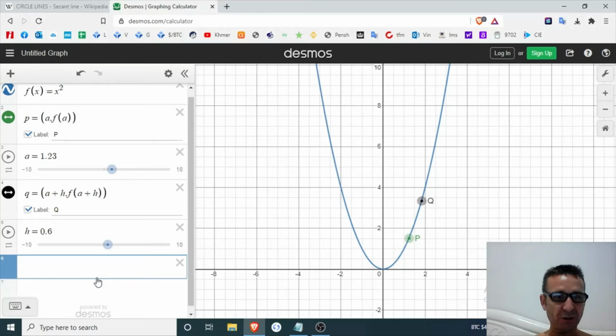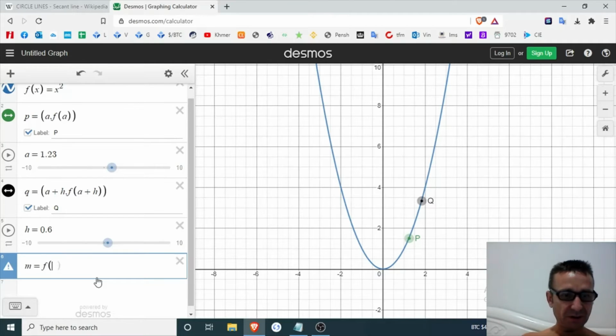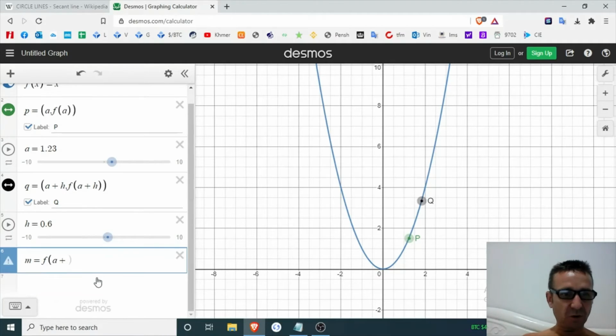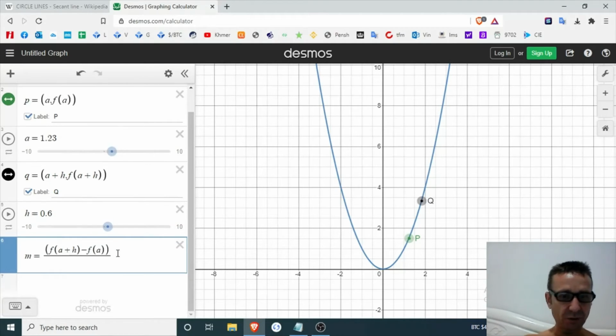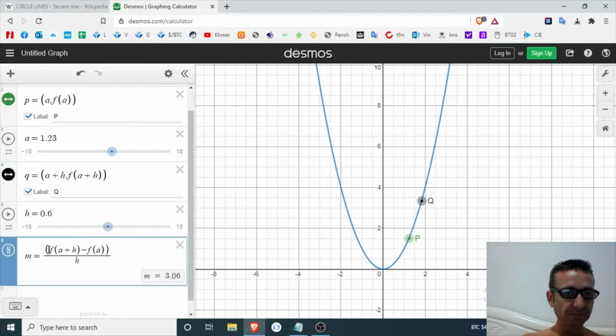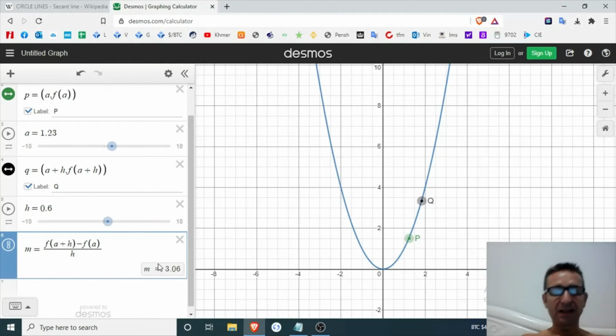So let's carry on and do a gradient function. That's going to be m equals, well, again, you should know this, it's going to be the f of a plus h. Normally we use x plus h in class, but minus the f of a, and all that's got to be over h, right? And if you remember your limits, as h tends towards 0, I'm getting a gradient function outlook, and I can see there the gradient's 3.